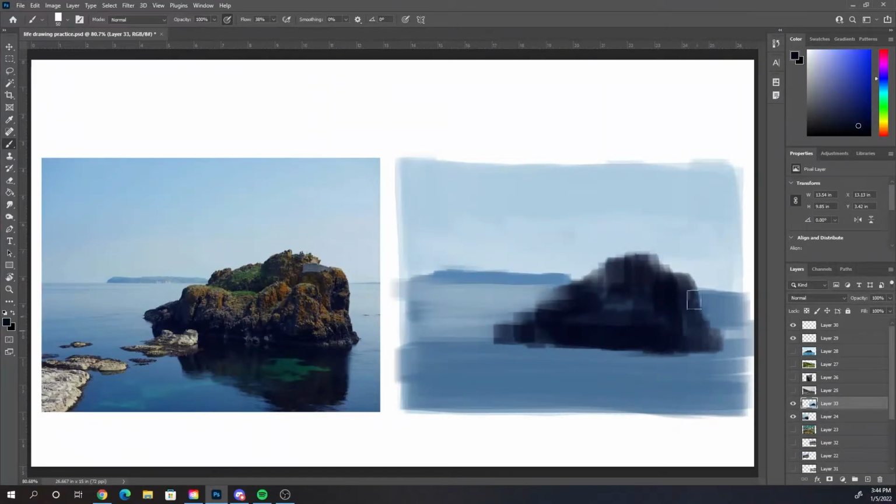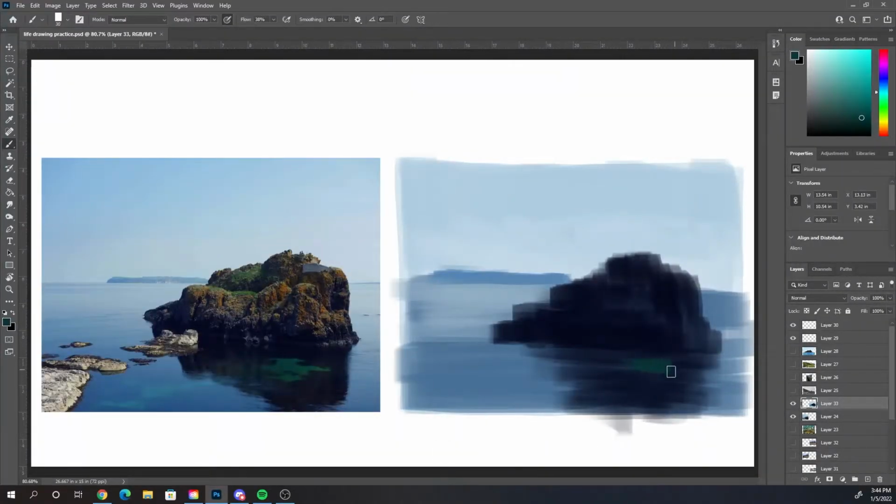There are some of these where I kind of miss out on the forms. Some of the forms are a little off, but overall, I think for 10-minute studies, I don't think they're too bad. But yeah.